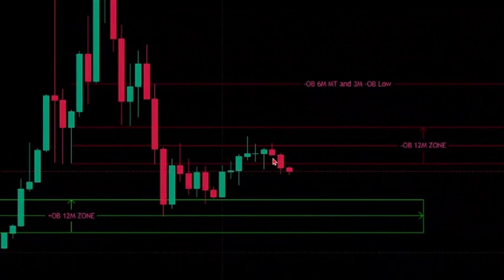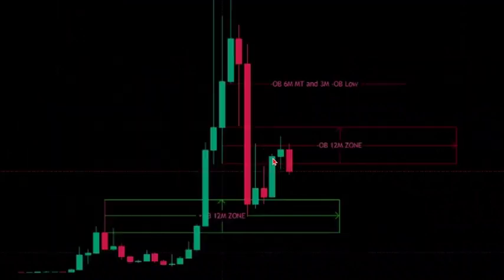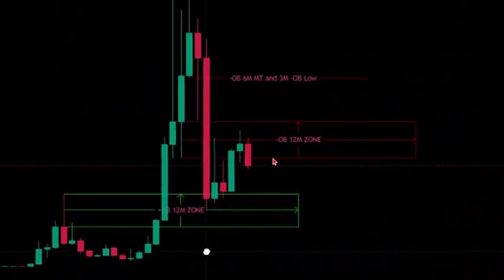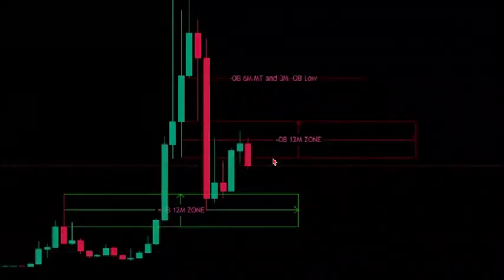Actually, let's go back to the 3 month chart, because there was some stuff on it that we could mark up. Instead of drawing the whole 3 month zone on there like we did with the 12-month zone, what do you think we need to mark up on that last down close candle?